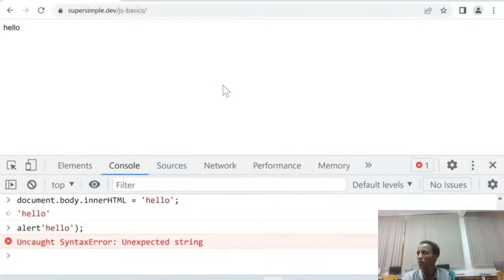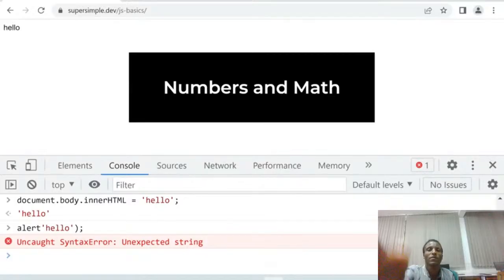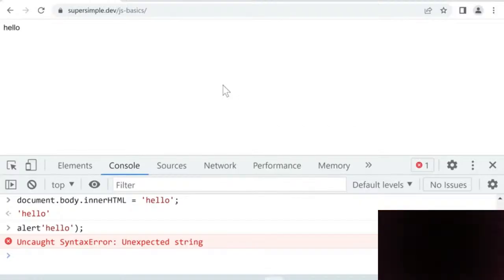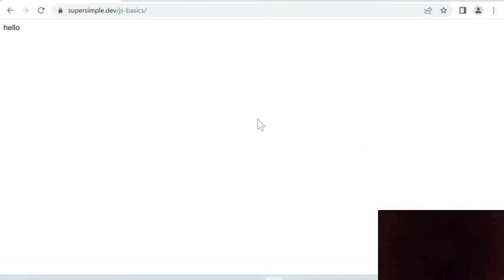Now that we understand the basics of JavaScript, we're going to learn about each feature of the language. In this lesson, we're going to focus on numbers and math. First, we can close the console for now. So I've actually prepared a project that we can use for this lesson.